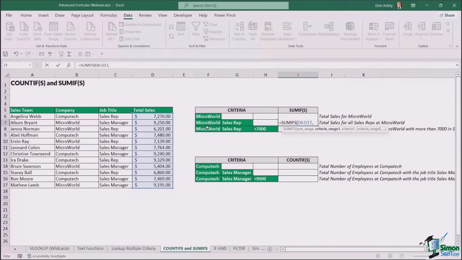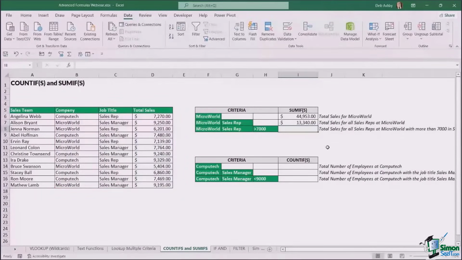Well, my first piece of criteria is Microworld, so the range that I'm going to find that in is the company range. My criteria is Microworld. It then moves on to criteria range 2. Well, the next thing I'm looking for is sales rep. So my criteria range is the job title range. And my criteria is sales rep. Now, again, I have these written out in cells. You could type in the text if you wanted to. I wouldn't recommend hard coding things. I'd always try and use a cell reference wherever possible. But if you are in a situation where you have to, it's perfectly fine to type out the word sales rep. Close the bracket, hit enter. And there we have our result.